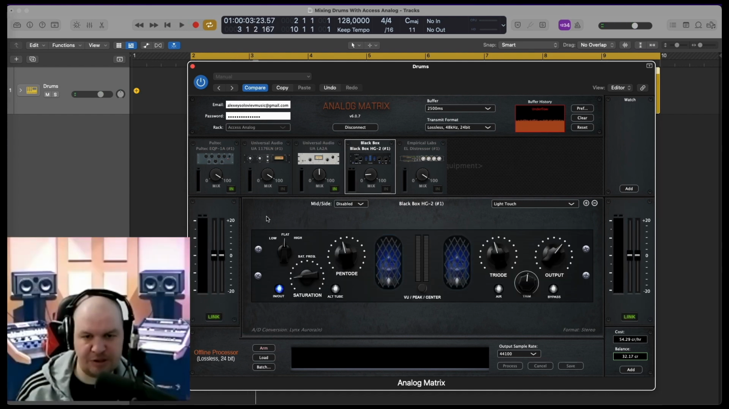Then I decided to add some saturation to our drums, to add some body to our drums, and I used Black Box Saturator.